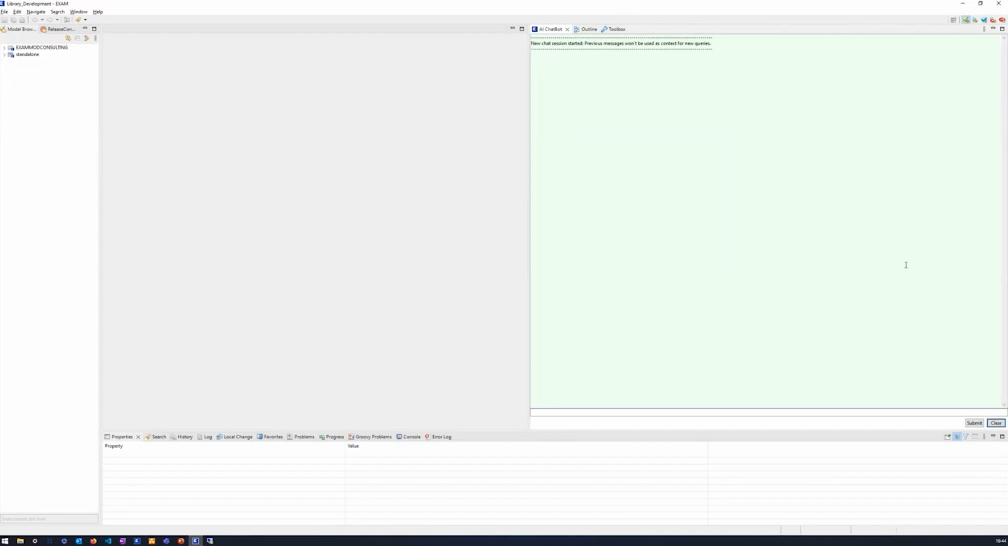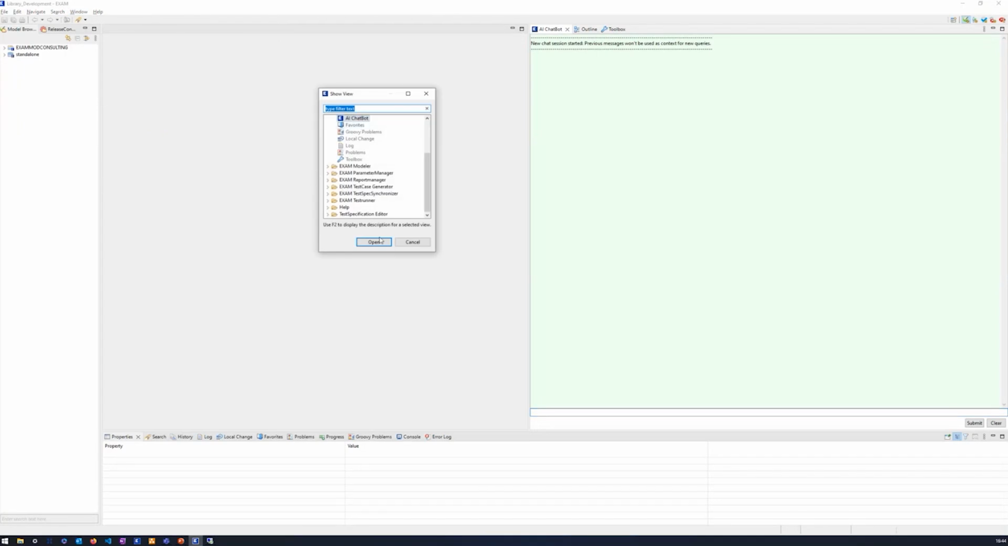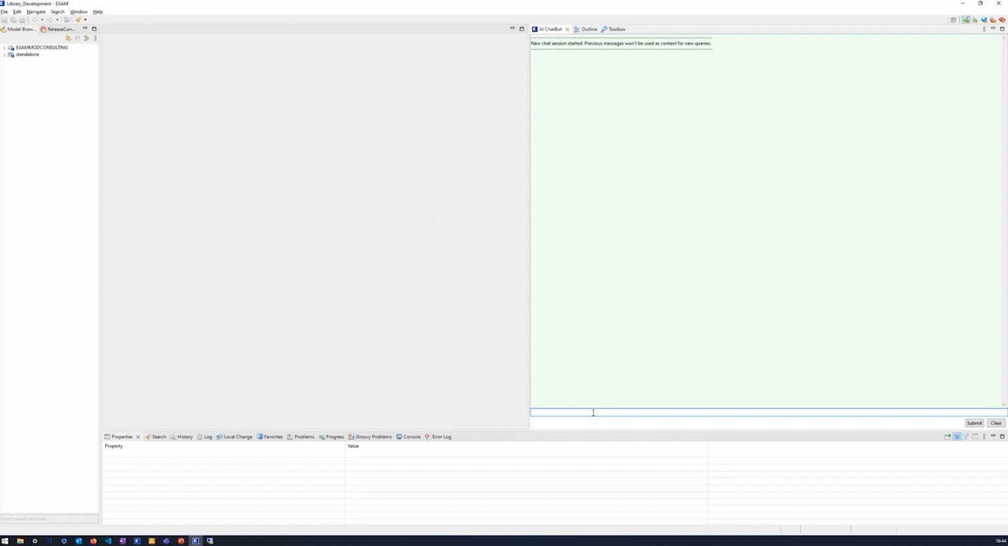So we have here, as you can see, the standard exam view. We have our exam model. We are currently in a modeler perspective, and what we did was we made this a plugin, so you can just open this in a new view. And what you can do here is basically ask a question, so maybe a simple onboarding question right now. How do I create and run a test case?